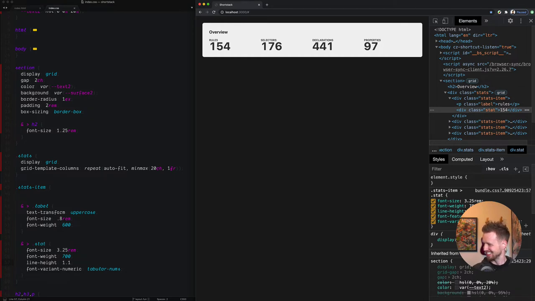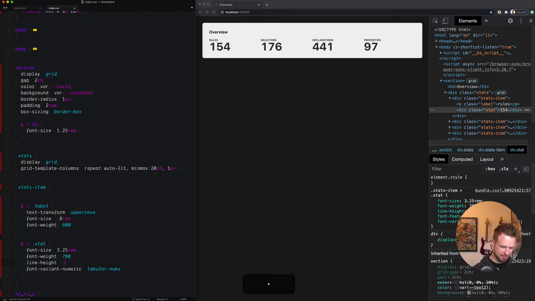Okay, so I got a line height. I don't really like it that tight. Sure, let's do line height 0.9. Hopefully it makes sense why I don't want to do that.